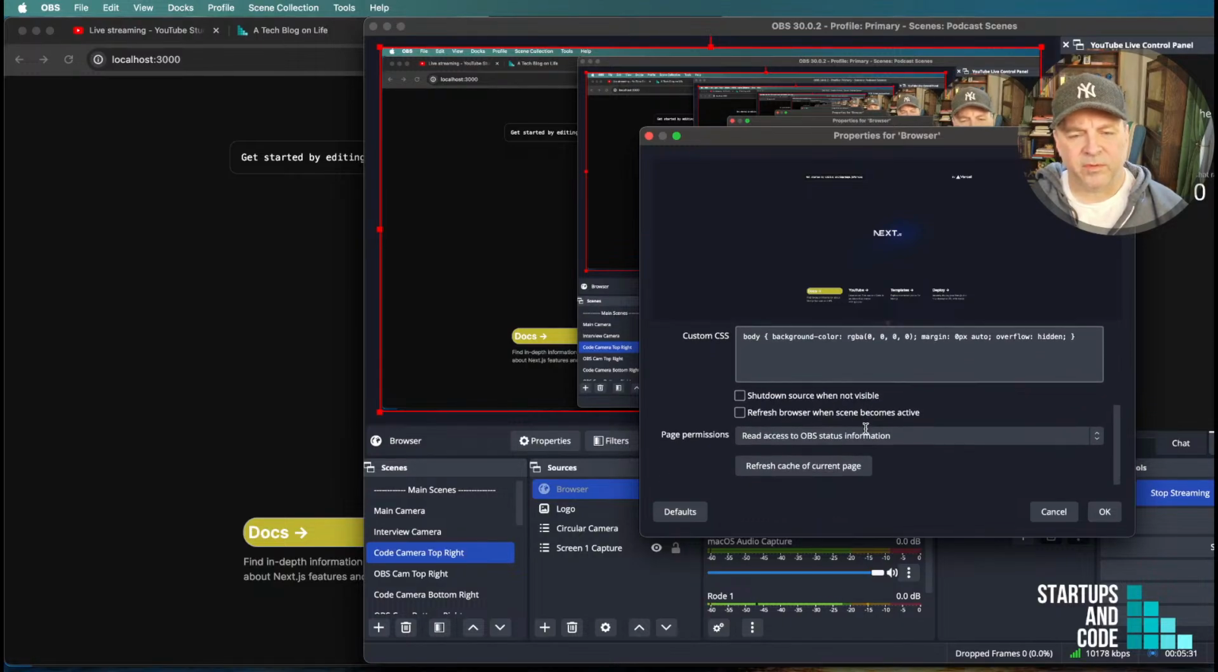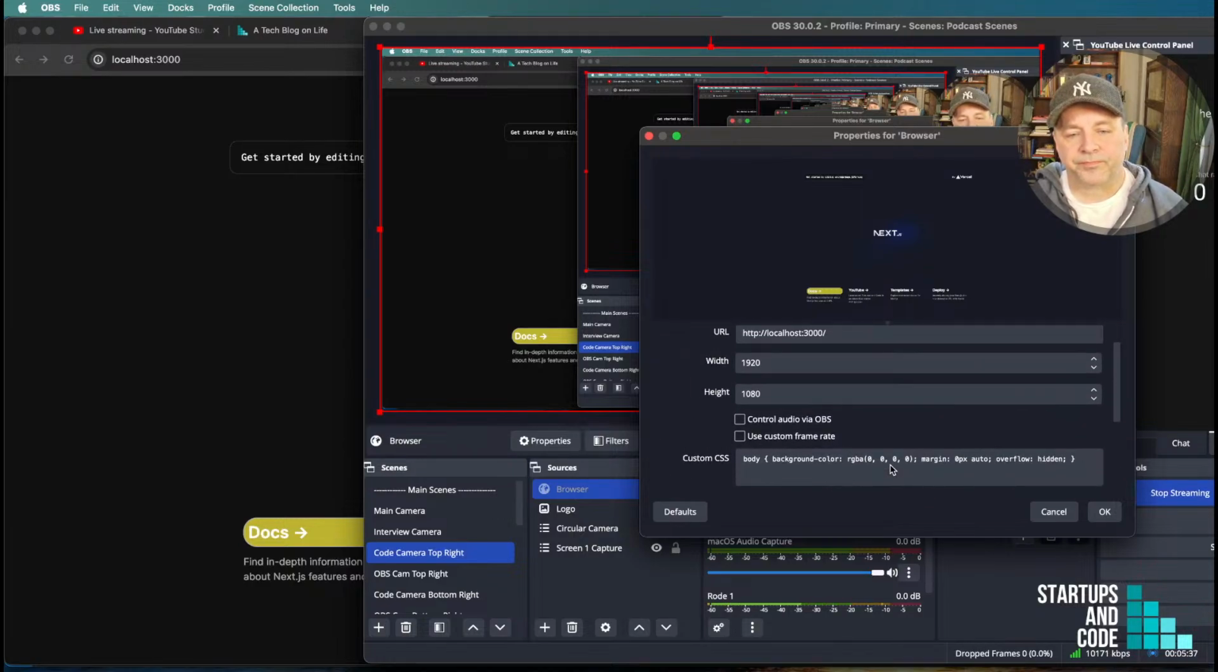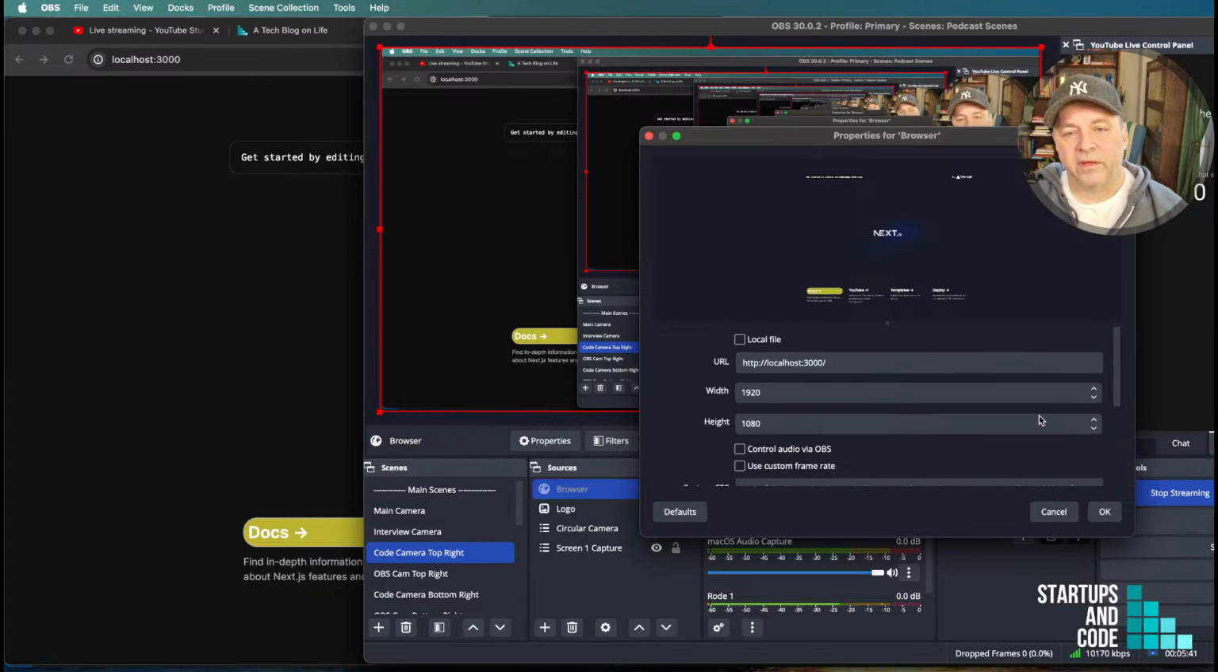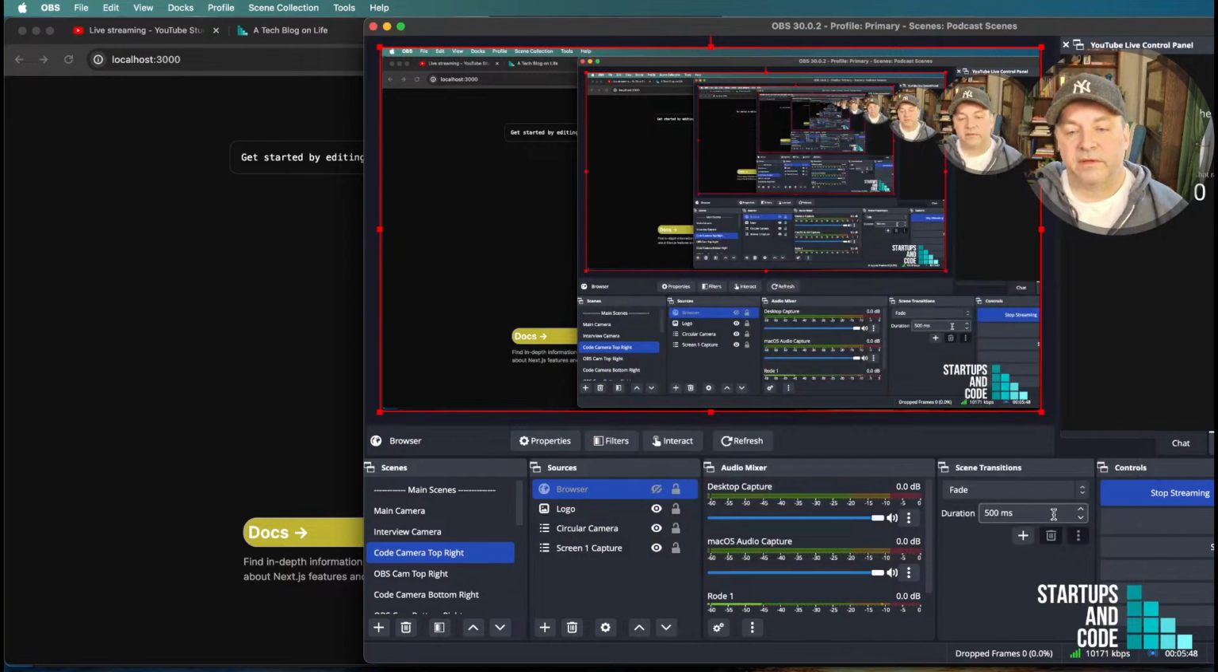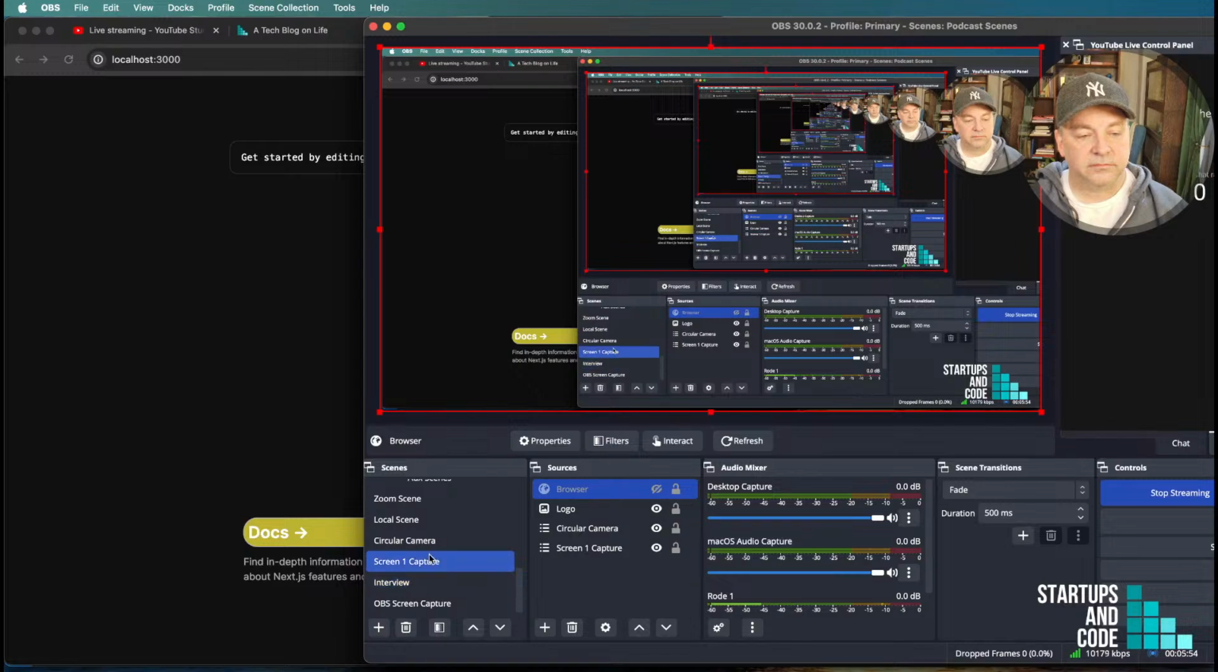Shutdown source when not visible, read access to OBS status, refresh cache of current page. Sure. Use custom frame rate. Nope. All of this is great. So now I want to actually create a page of an overlay. And we're going to cheat because that's fun. Cheating's all relative, right?